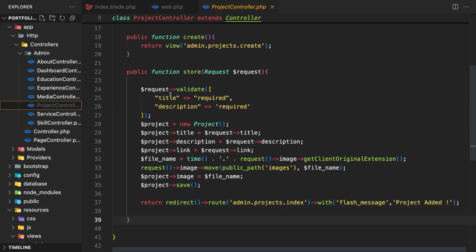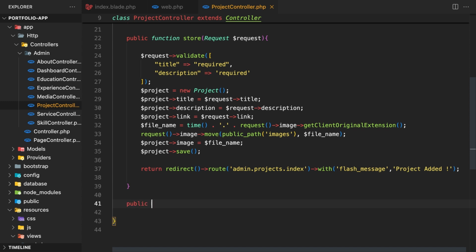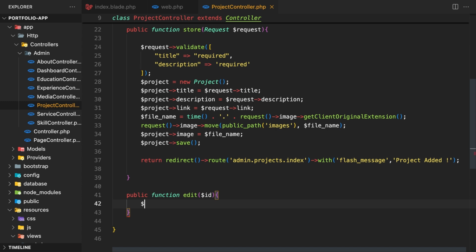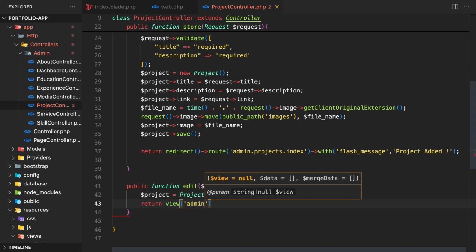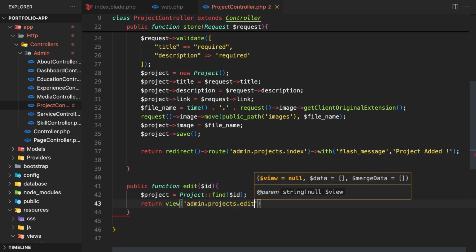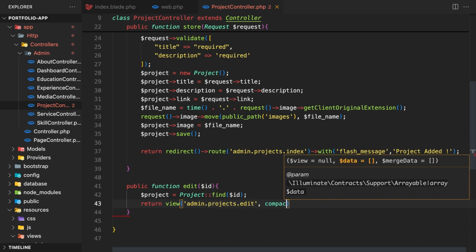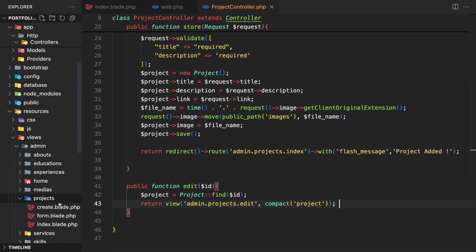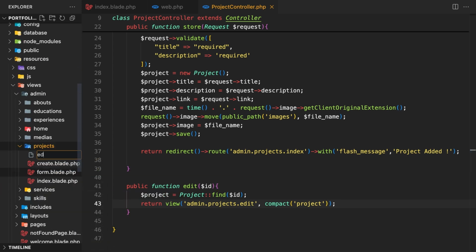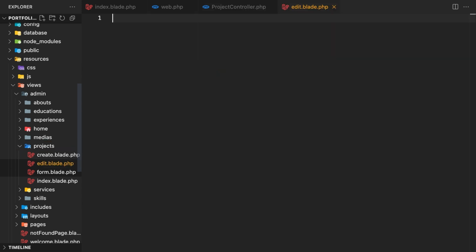We haven't created this edit function, so we'll create it by going to our project controller. Over here, create a function edit, passing the ID. Create a variable project which will find the project by its ID, and then return the edit page located in our admin projects folder, passing our project by using compact. Alright, we haven't created this edit view in our project folder, so we'll create a file called edit.blade.php.